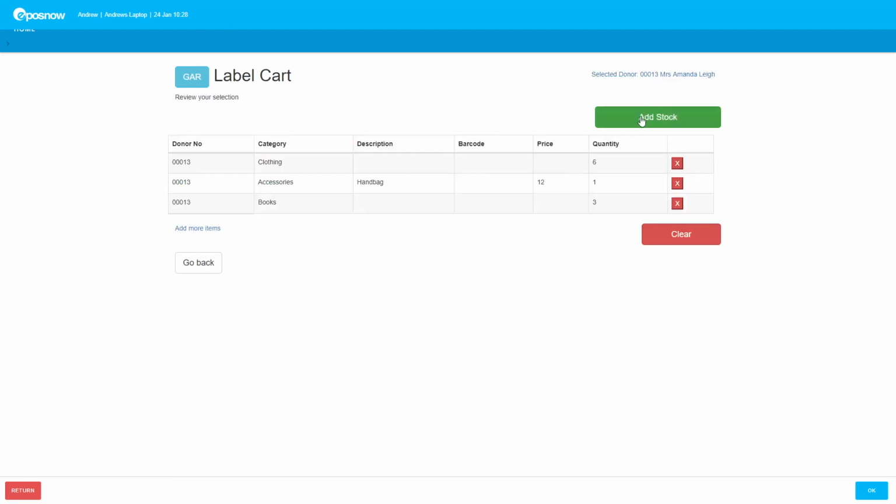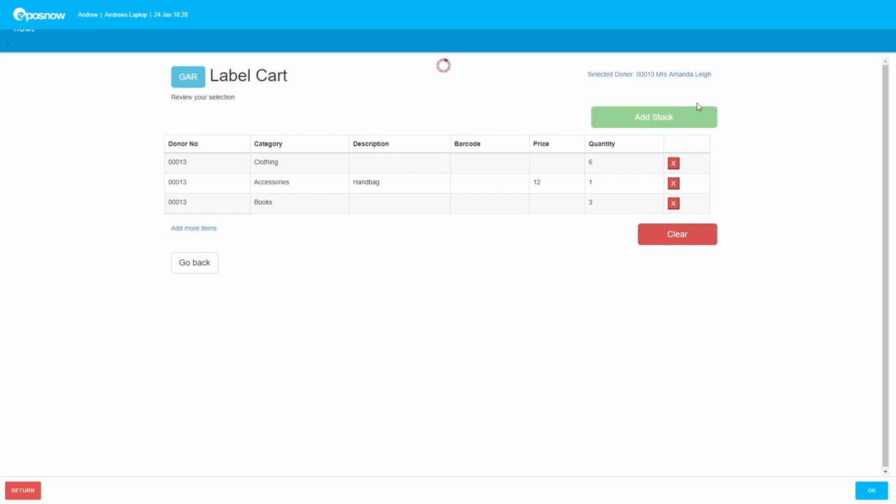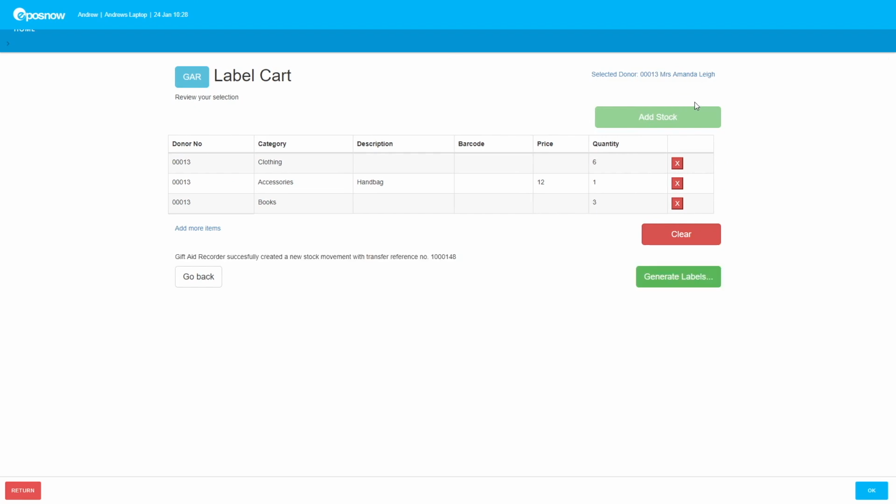The user can add or remove items before committing to stock. Donated items must be recognised and available for sale in Epos Now. Clicking the Add Stock button generates the products in Epos Now where necessary and creates a stock movement into Epos Now, which is necessary to log the goods into the store.